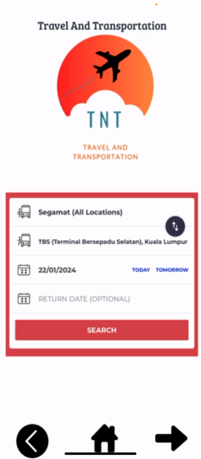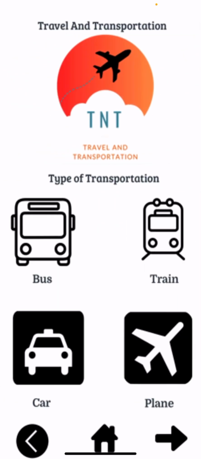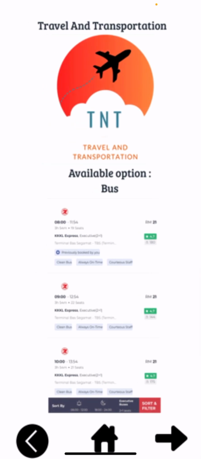Then you will hold the search button, and you need to choose from four different types of transportation, which are bus, train, car, and plane. As an example, if you pick the bus, it will show you the available options of the bus, from a lot of brands that have partnered with us, and also the price and the time of departure of the bus itself.